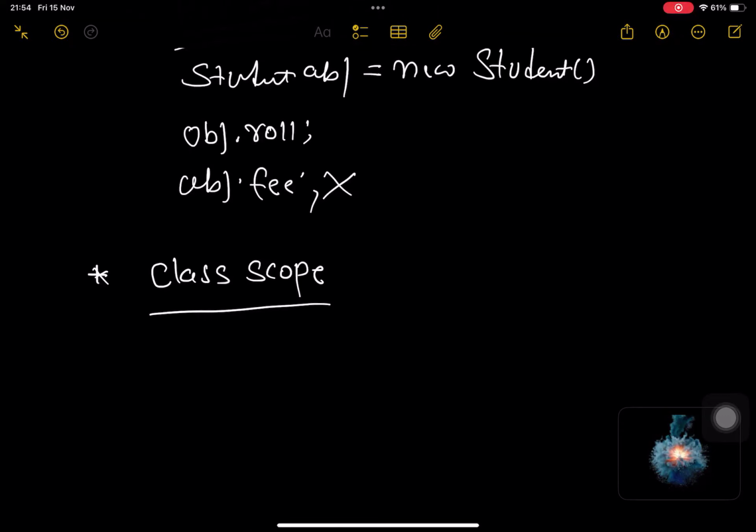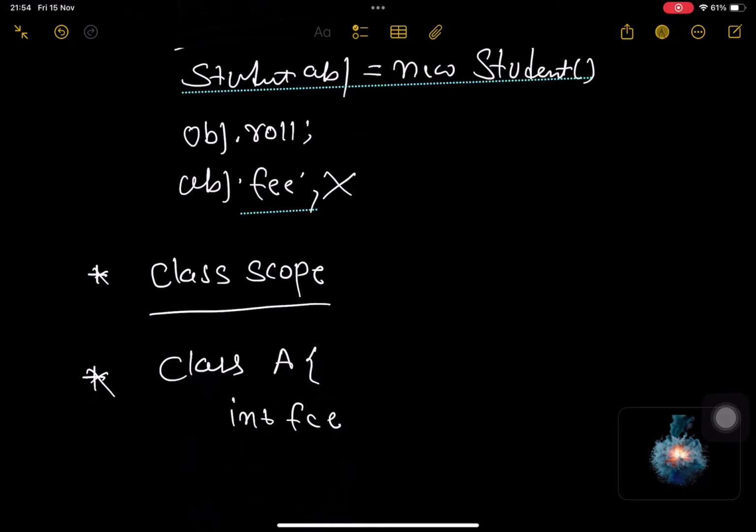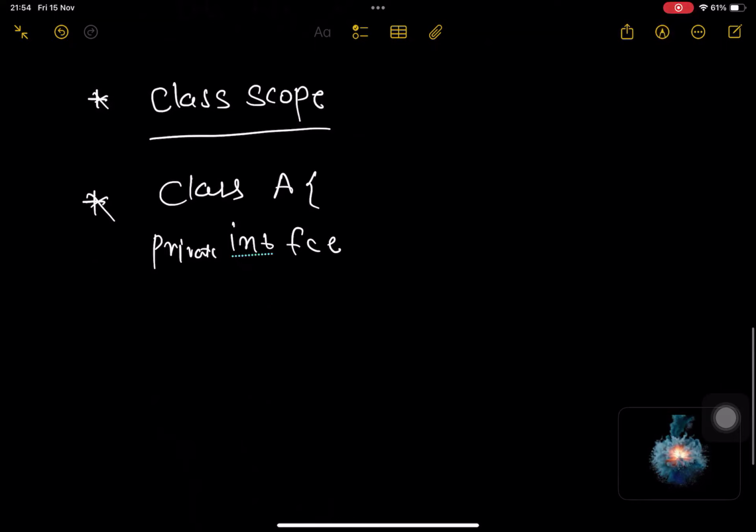Now the third point. A private member cannot be accessed from outside the class, not even from a subclass. What does it mean? Let us assume you have a class A which has int fee, and I make it private. Then I close. Then I have a class B which extends A.